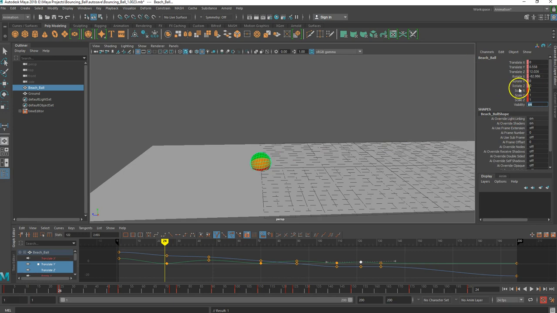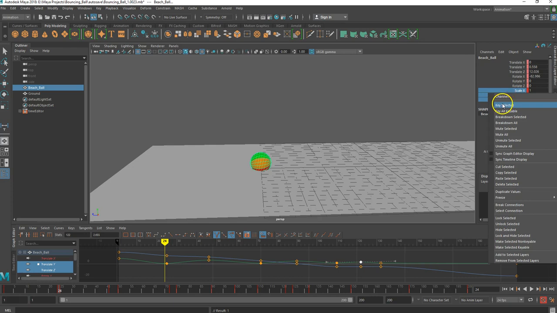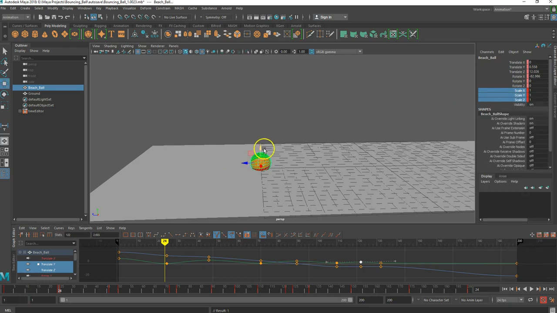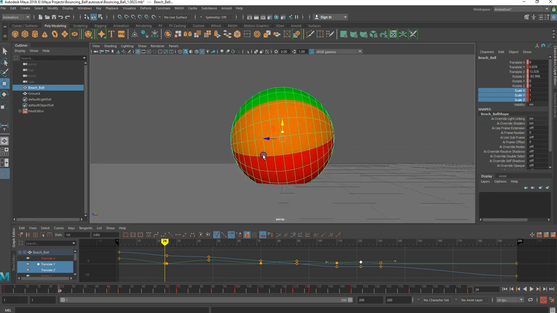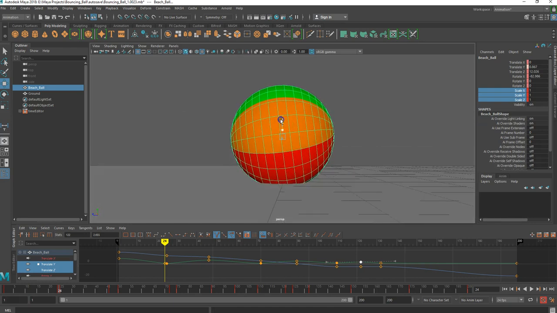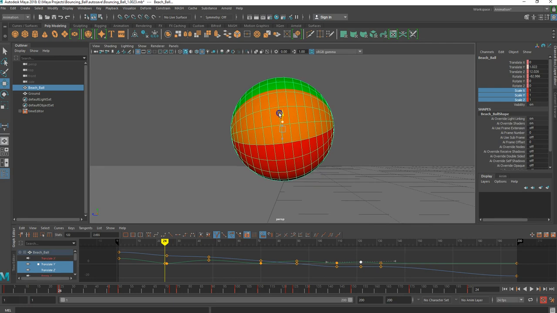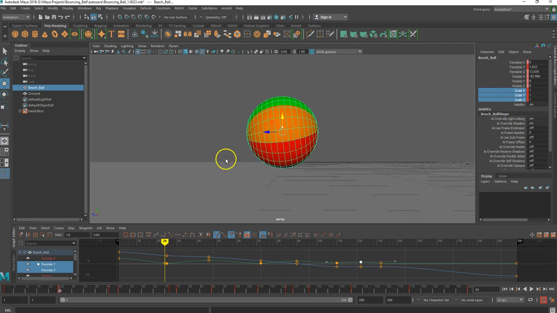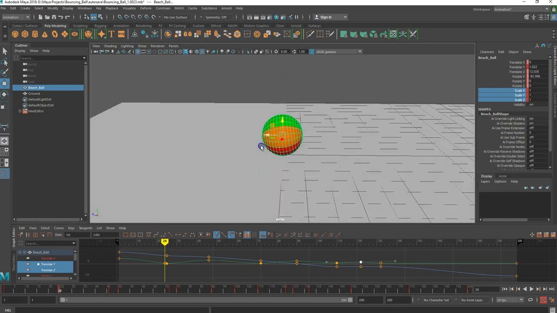First, we're going to select the keys and keyframe them, and then using my F key, I can focus and get the ball just before it hits the ground fully round. And by doing that, you can see also that the auto key worked for our Translate Y. So now let's back out a little bit and see how this works.